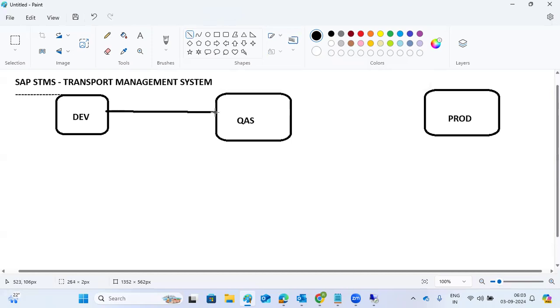Dev to quality, right? Dev to quality, we can use it here. Then quality to production also we can use it here. This procedure of transporting the data is called the transport management system.